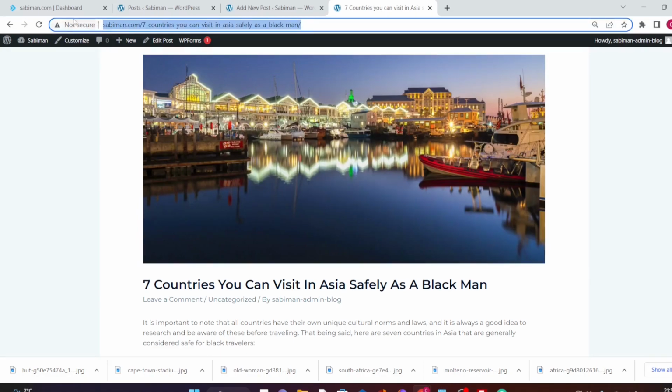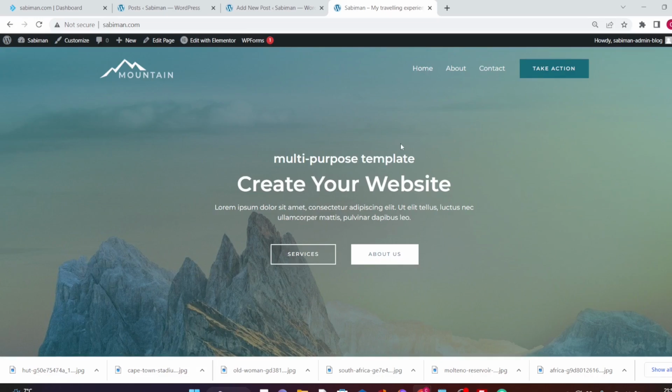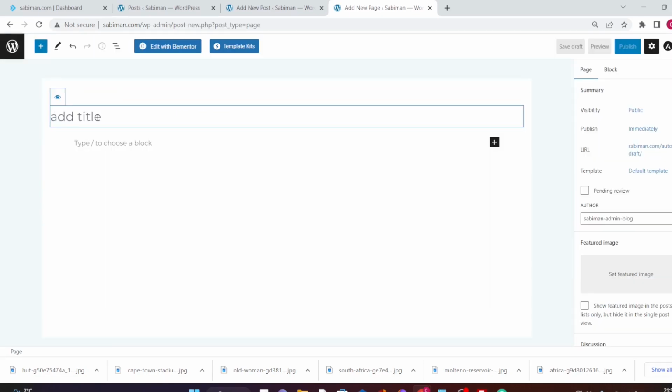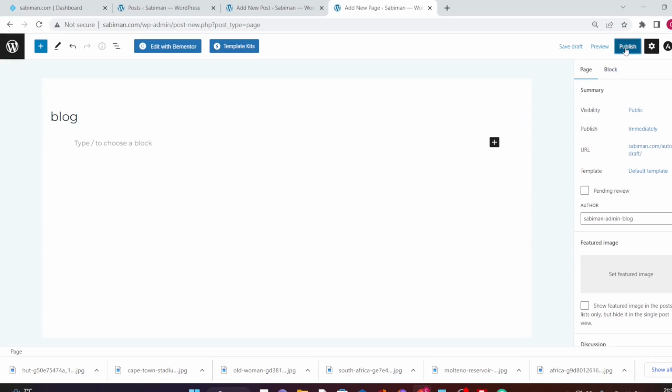of our website looks. So here on our homepage, if you notice, we don't have a blog page on our navigation menu. So we need to add that. To add a blog page to our navigation menu, we have to first of all go back to our dashboard. From here, we are going to navigate to pages and click on add new page. Here we are going to give the title of the page as blog and click on publish.